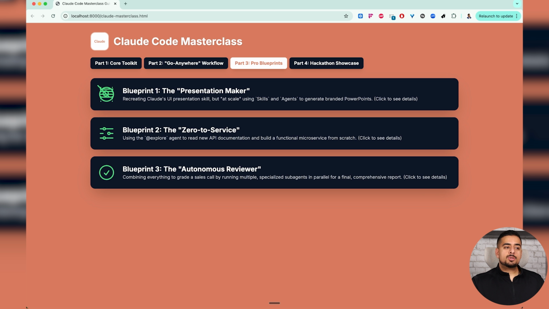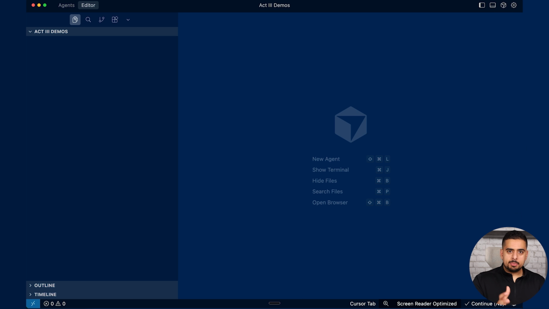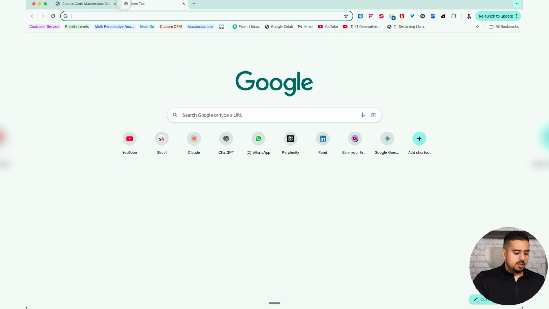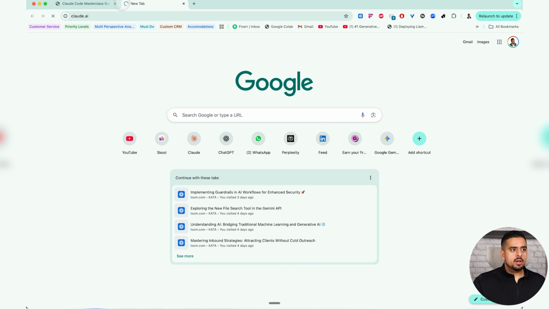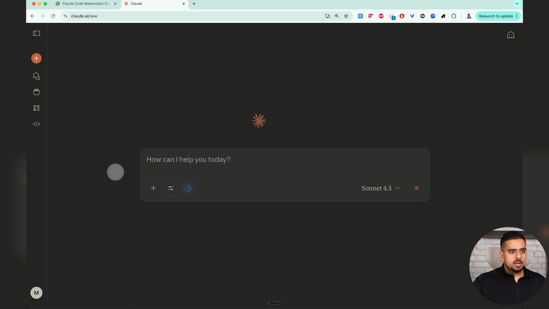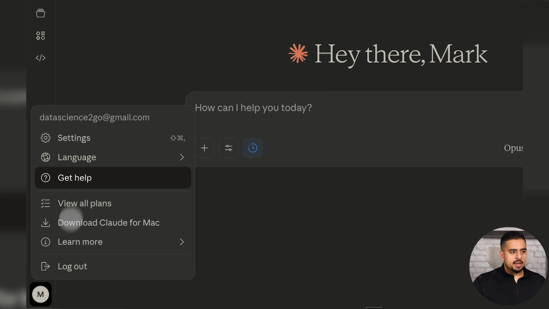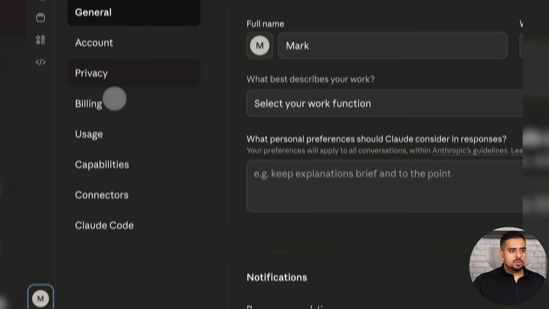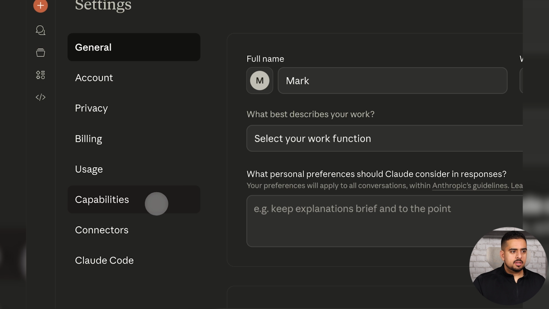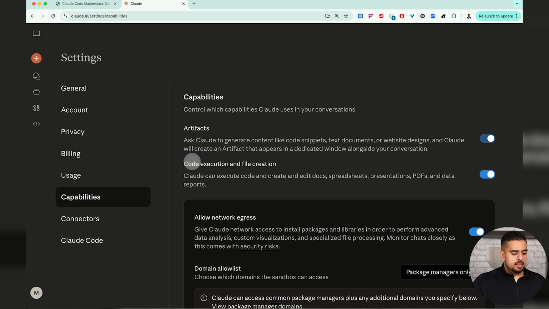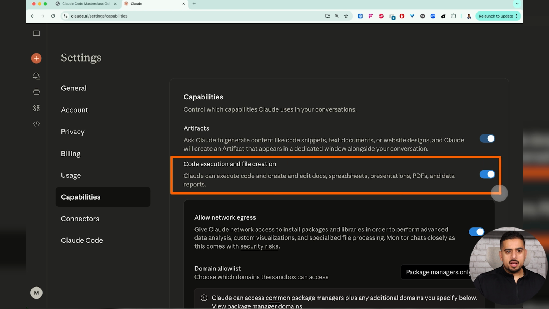So to get started, since we have brand new projects, I created a brand new folder to house these projects. So what we're going to do is we're going to get started on Claude AI. So let's go back and let's go to Claude AI so I can show you exactly what I'm trying to emulate here. So if you go into your settings, and then you go into capabilities right here, and then click on this code execution and file creation.